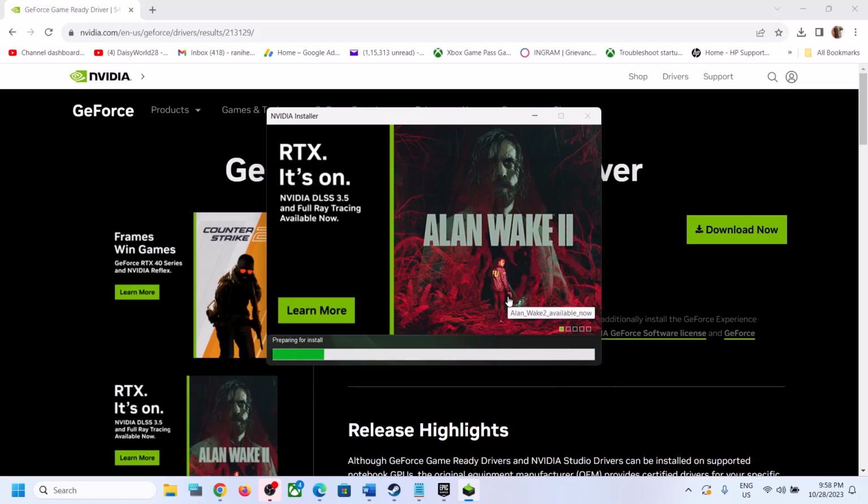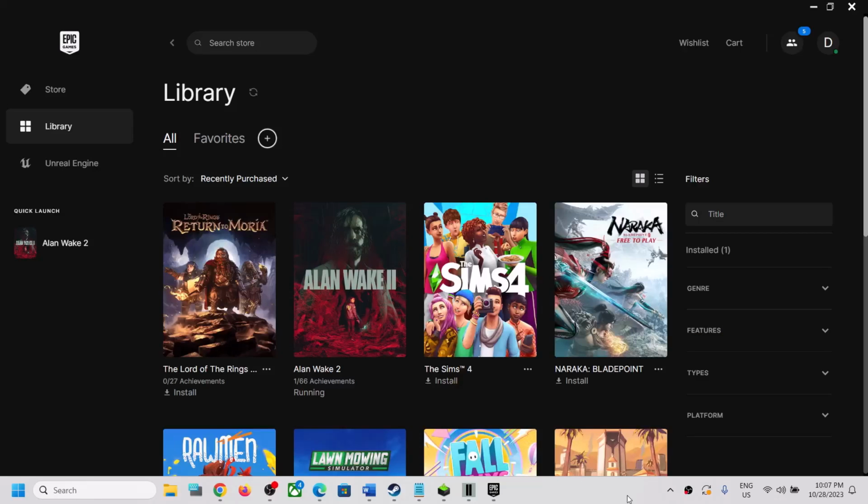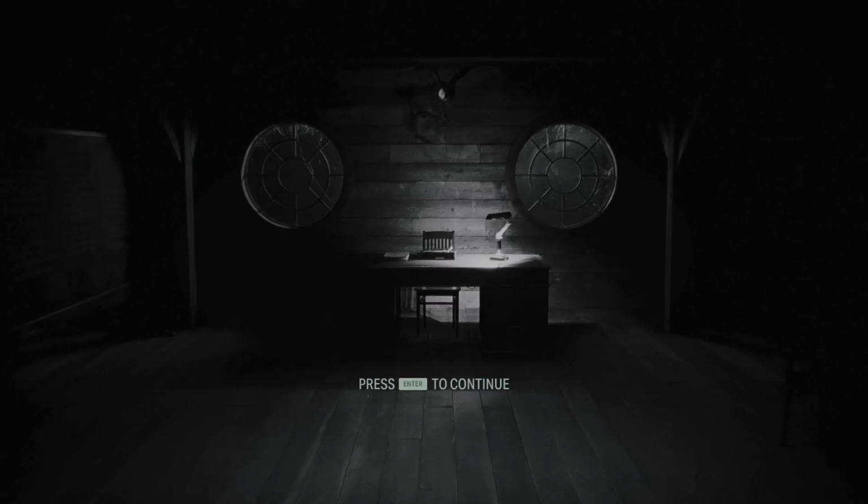Make sure that you restart your computer after this, and after the system restart, launch the game. Now after the system restart, you can launch the game and you should not receive the error anymore. So that'll be all.